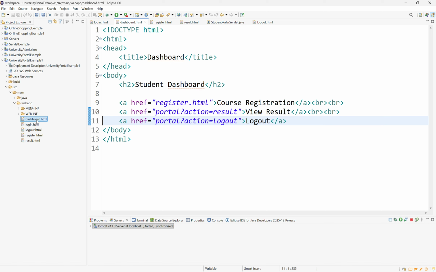This page acts as the main control panel for a logged in student. From here, the student can register for courses, view results, and log out. All these actions depend on a valid HTTP session. So doctype HTML, line number one, declares that the document follows HTML5 standards and ensures consistent rendering in modern browsers. Then HTML tag represents the root container of the HTML page.